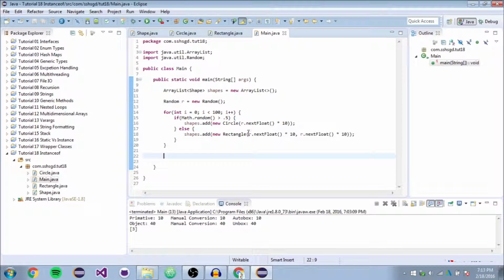Alright, let's find the total amount of circles in this ArrayList. Say we had this shapes thing, or say we were just talking about a bunch of people, and we're asking how many of these people are girls, and you have a Girl object. So how many people in the list are girls?